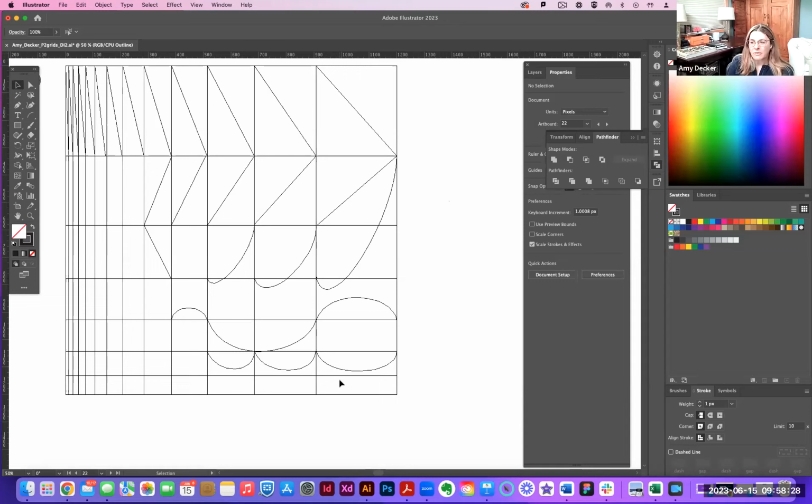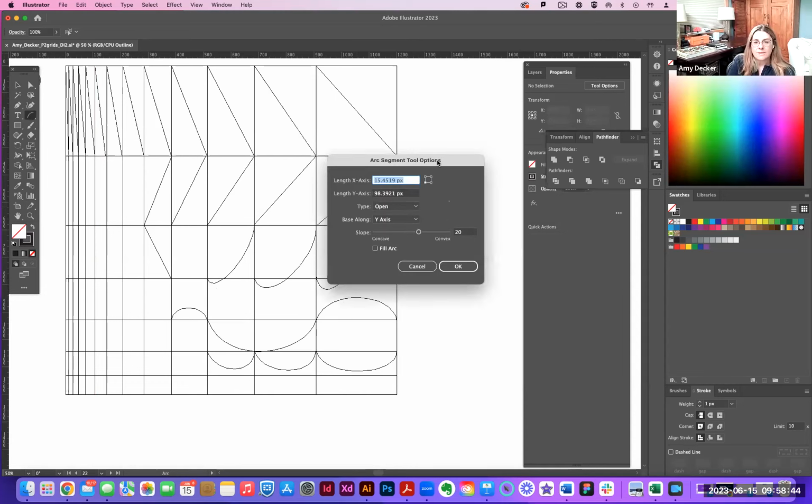If you need to create an arc, it will fit within a rectangle of a specific size, or if you want to set a certain slope, for example, to create a perfect quarter circle, you need to set the slope to 50 or 50. So if you want to select the arc segment tool options, you can decide how big you want it based on the size of your rectangle that you're working within.